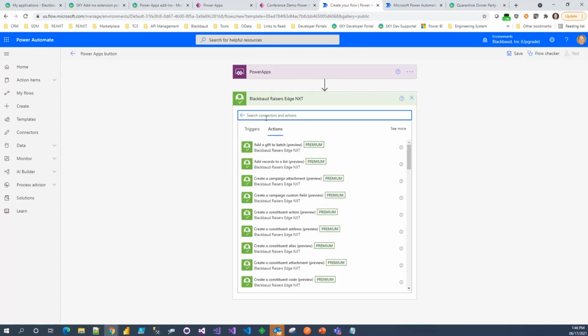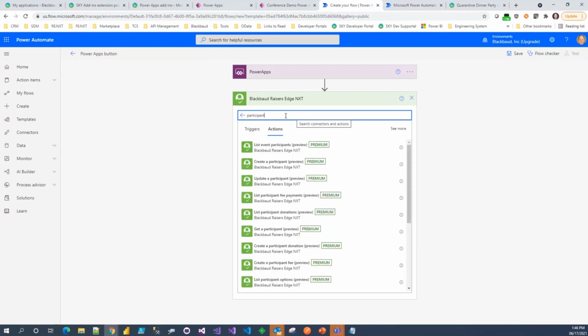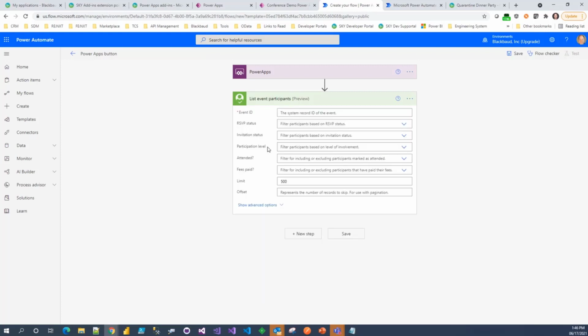I'll pick the Razor's Edge connector, and now I'm going to search for participant in the list of actions, and I'm going to find the action that is list event participants. List event participants. You see this one? And so this action, which maps to the underlying Sky API, is an action that will, given an event ID, go fetch the participants for an event.